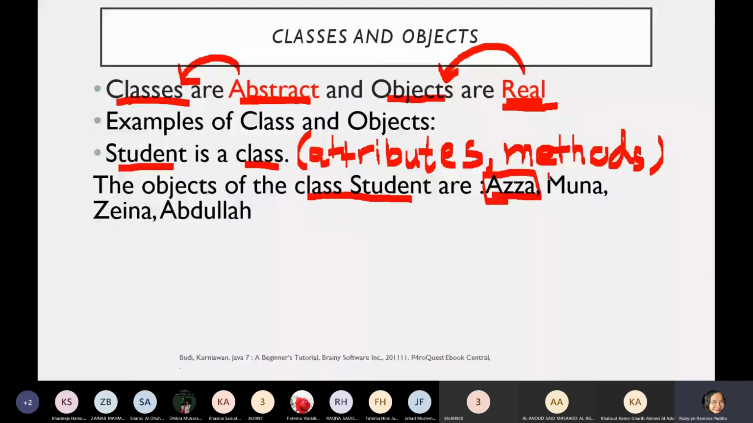I will have Asa as my real object. Who is going to have the second value? I will have Muna. Let's say I will also include Saina to be an object for my student class, and I will have Abdullah and so on and so forth. You remember one of the advantages of using object-oriented programming is that you can reuse the code. So in this case, I can reuse my class declaration of student with my 4 objects.